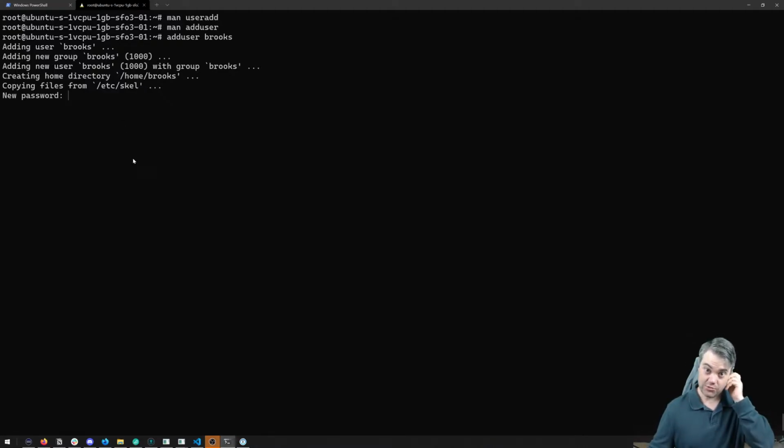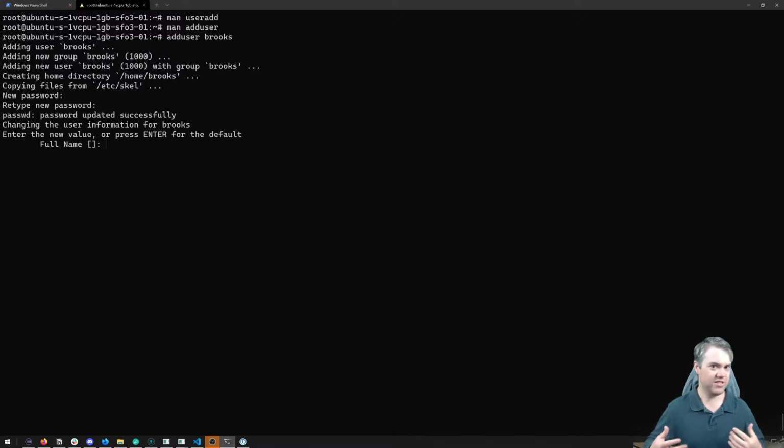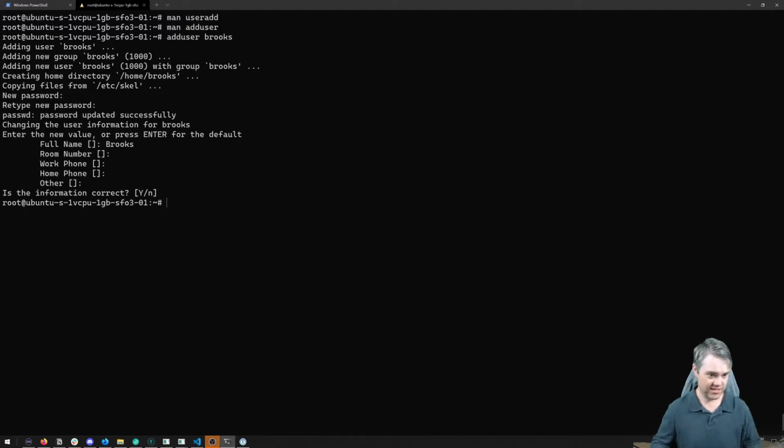Next, it asks for a password. Okay, so let's give it a password. I'm going to give it a temporary password. If it were a real account that I'm creating for a real system, I would definitely give it something much more secure, probably something that I would store inside of LastPass or something like that. All right, now I can give it the full information that I want to give it. So we'll just give it Brooks. I don't really need to give it any of this information. Sure, yeah, this is all correct.